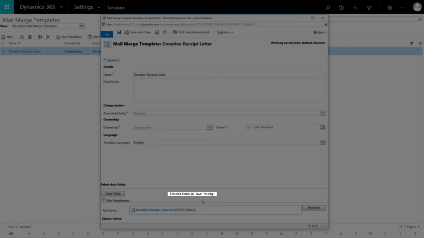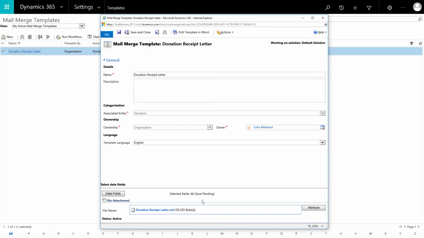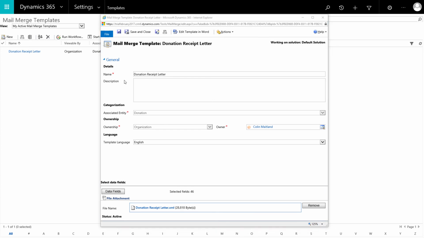And again, as previously demonstrated, from here you will notice that there is a Save Pending notification displayed next to the Selected Fields label on the Mail Merge Template dialog. And again, at this point the Mail Merge template must be saved before proceeding any further by clicking Save on the command bar, remembering that in actual fact you must click Save twice in order to prevent the previously demonstrated error from being displayed at the next step.